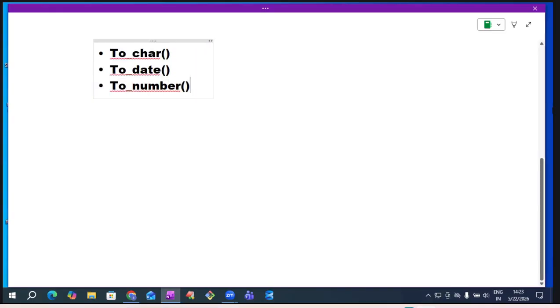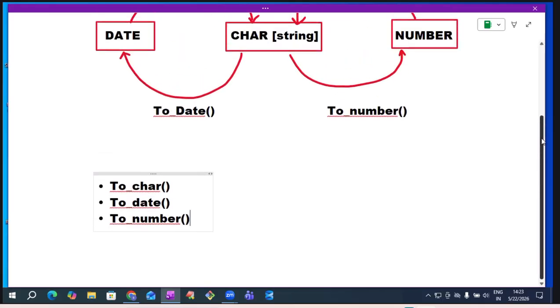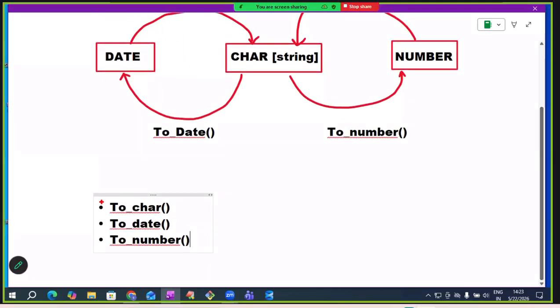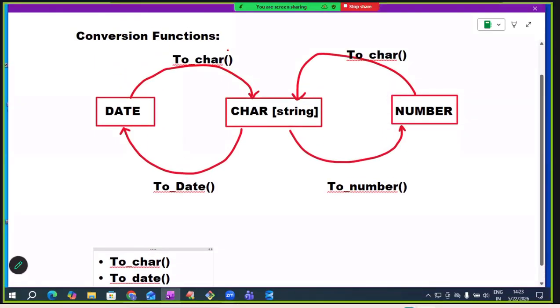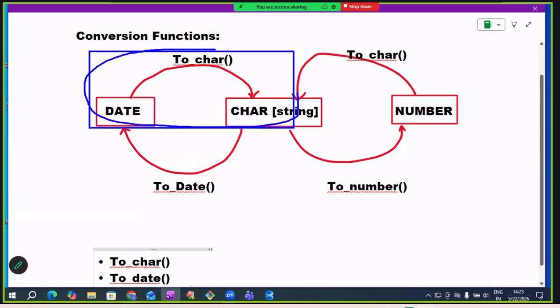Today, completely we focus on toChar, sir. Important. So that is why I spent some time here. toChar has two purposes. We can convert date to char, number to char. But today, completely we are focusing on converting date to char. This is today's session, sir.